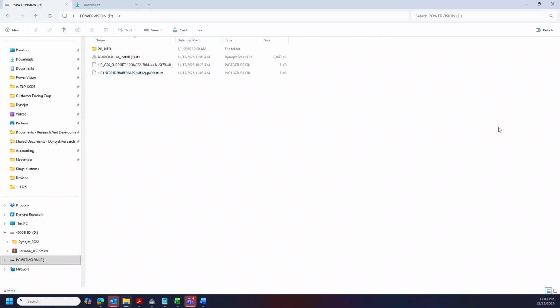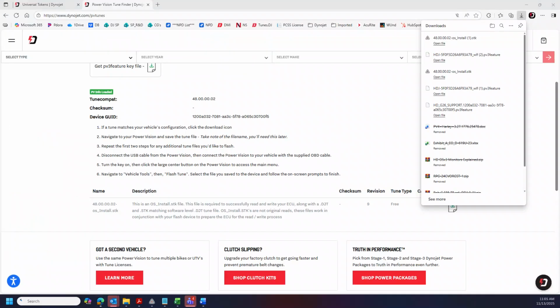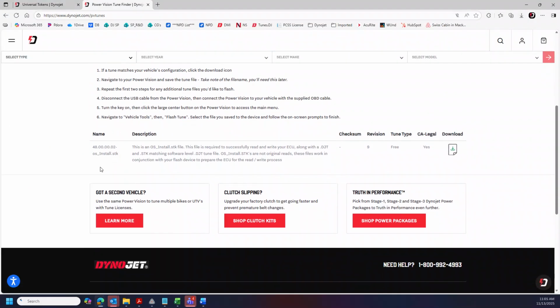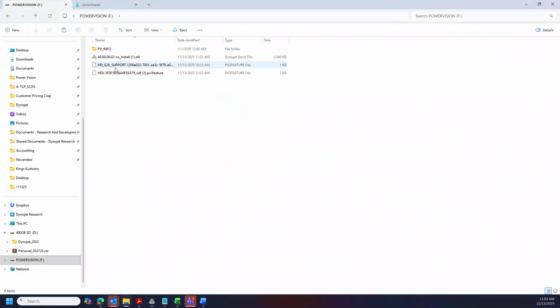So your PowerVision 3 is technically now ready to interact with your Gen 2 Harley Davidson, where you would begin the three-step process, which is install, read, and then flash. And I should mention back here on this page, if there is a tune file available, it will be listed here. It will be in .djt format. I don't see one for this particular PV info file that was generated from the bike that I connected to. But if it were, it would be right here. You could select and download and also save that over to your PowerVision drive.